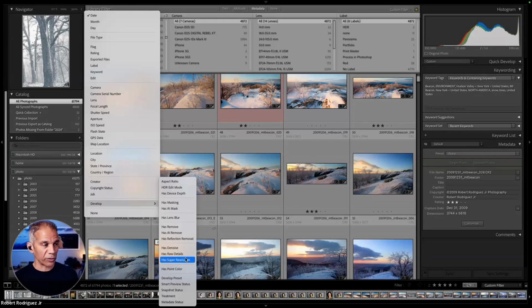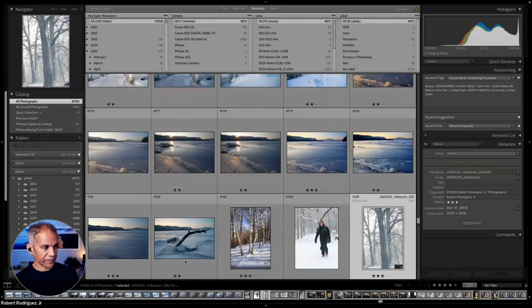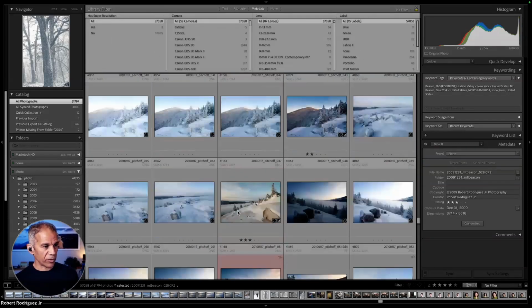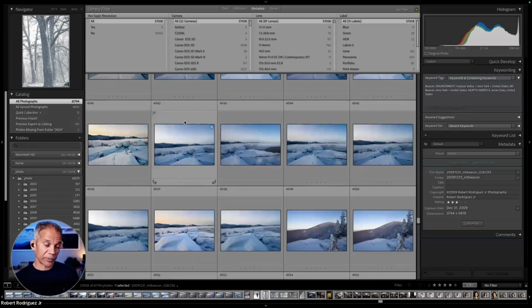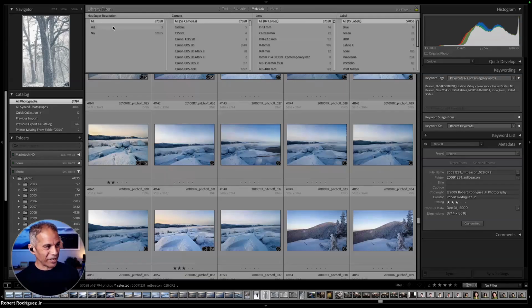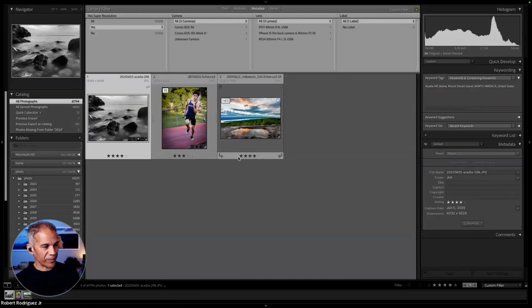So let's say I wanted to find all the images in my catalog that I've used super resolution on. I would select this, and here they are. These are all the images with super resolution. Actually, I'm sorry, I'm mistaken. When you select has super resolution, you get a yes or a no. So right here, you see yes, 3, and no, 57,000. So if I click on yes, these are the 3 images that I've used super resolution on, okay?